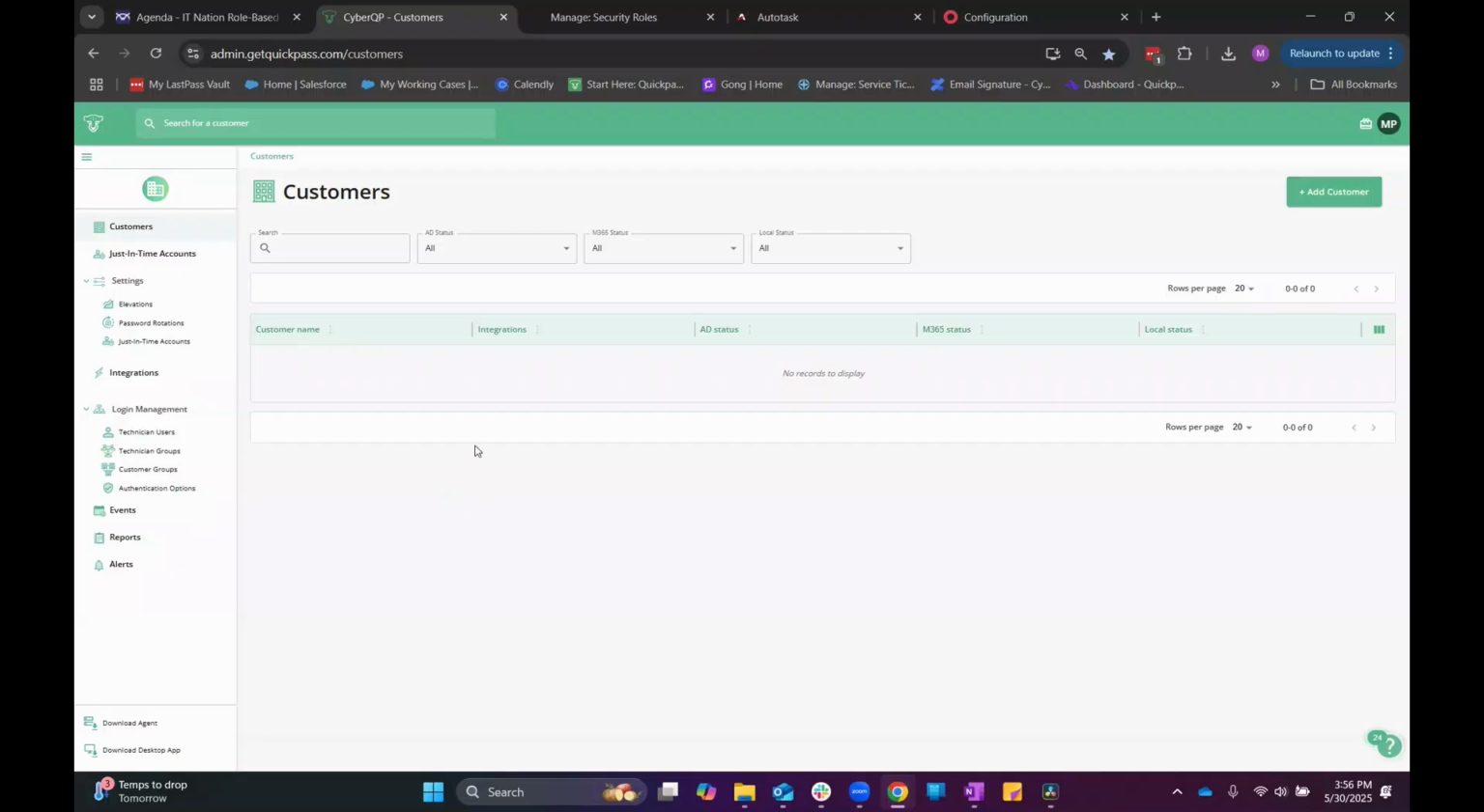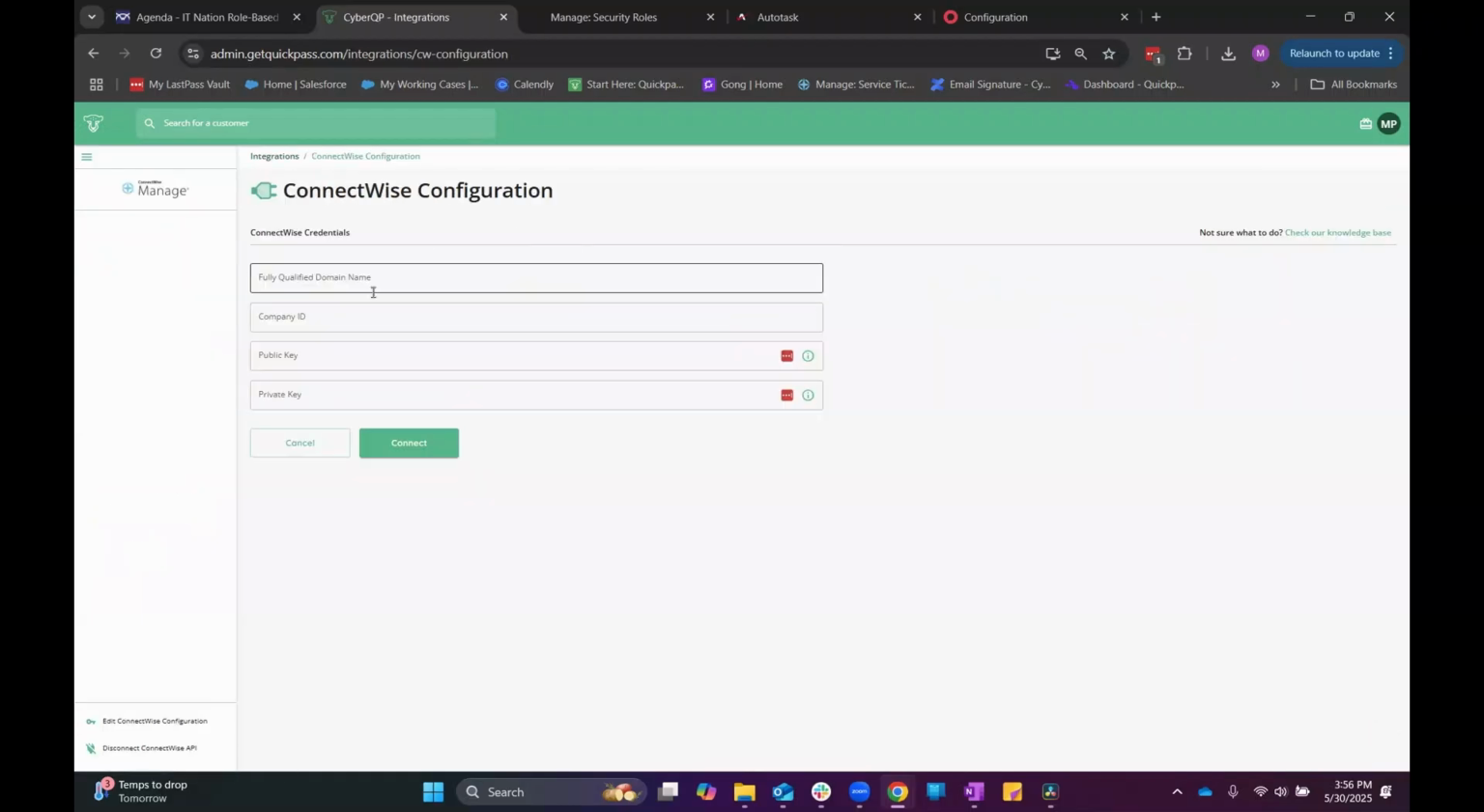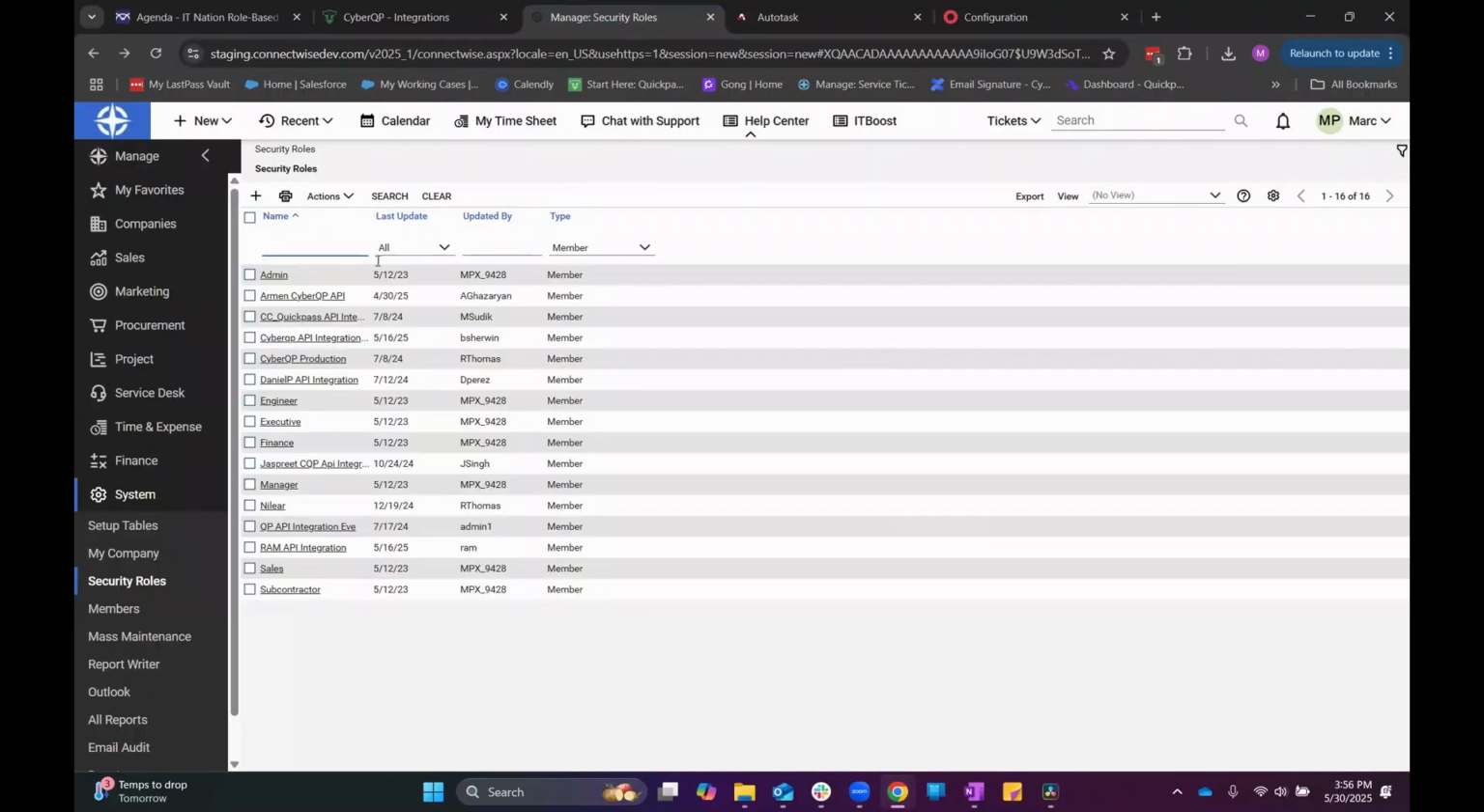This lesson is on setting up the Connectwise Manage Integration. From the integrations page, you're going to click into here and we're going to need to populate this information. So we start by going back over to Connectwise.